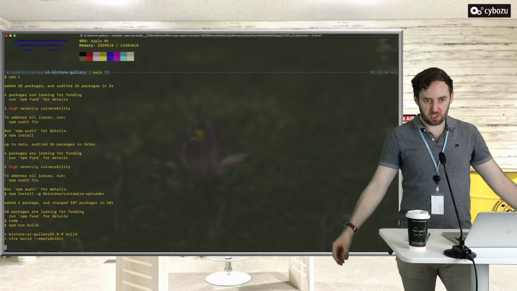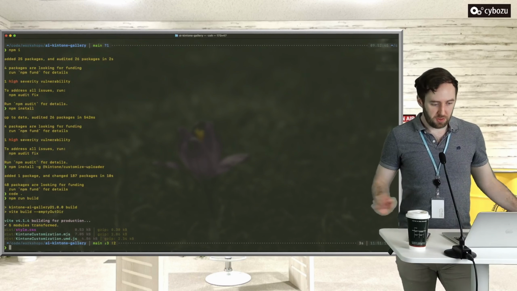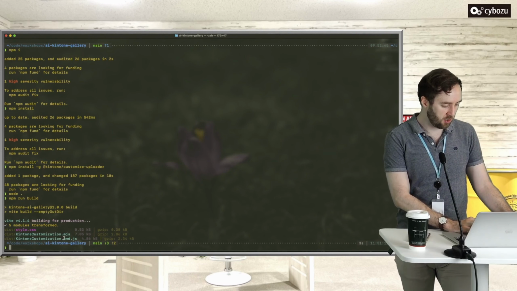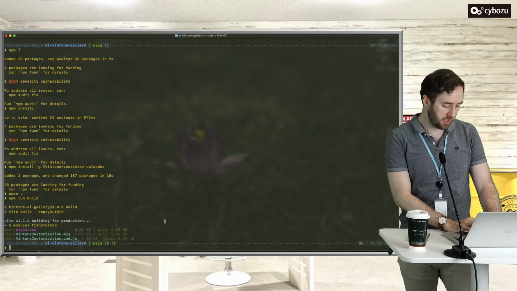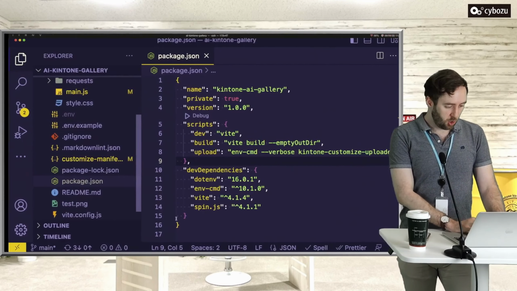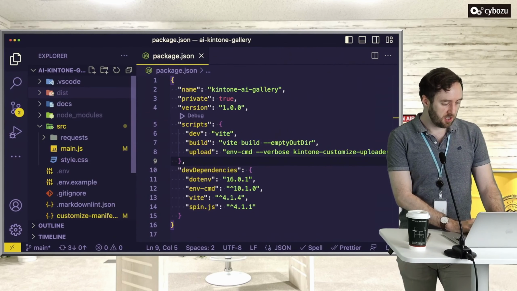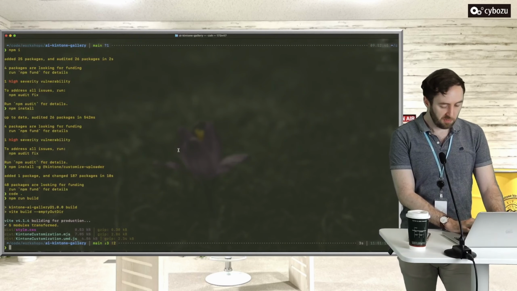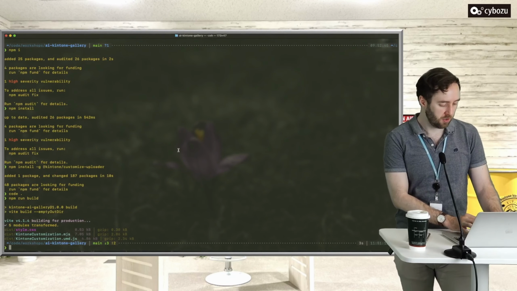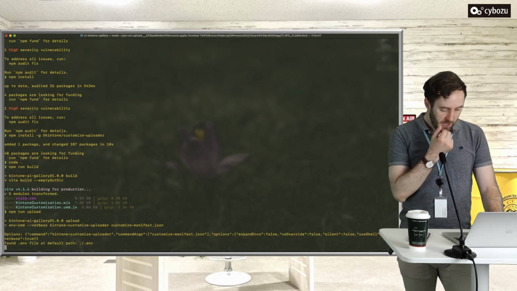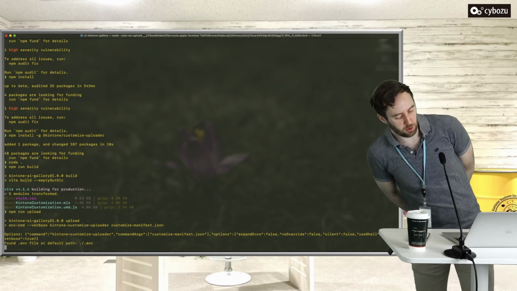And this is going to tell Vite, hey, build out these three files, style.css, kintonecustomized.mjs, and kintonecustomization.umd.js, these minified versions, okay? They'll get created in the dist distribution folder up here if you want to take a look at them. It's minified JavaScript, so it's very hard to read. Then npm run upload, and this will run the Kintone Customize Uploader.